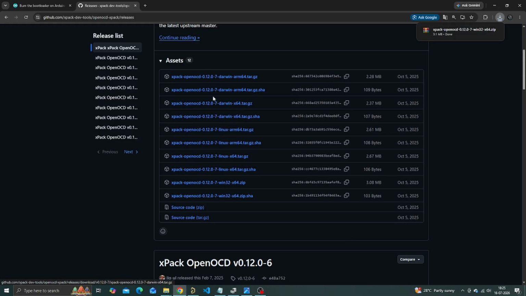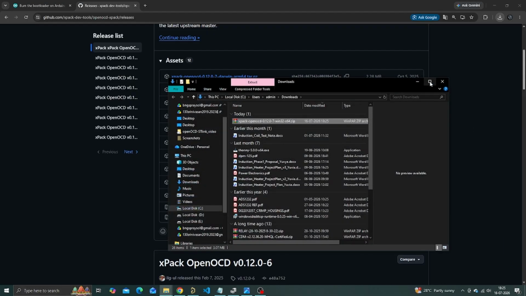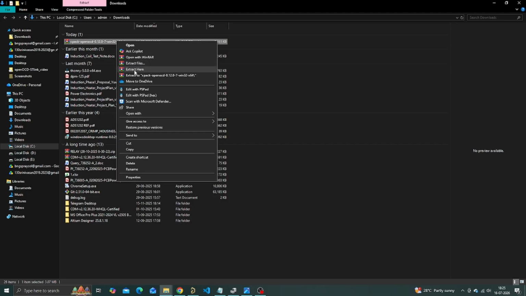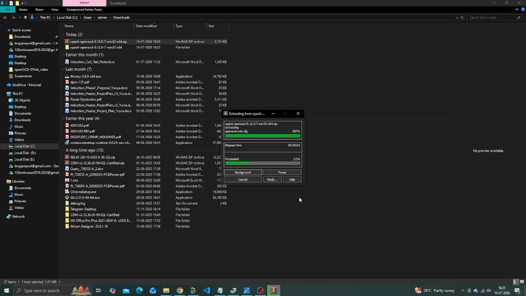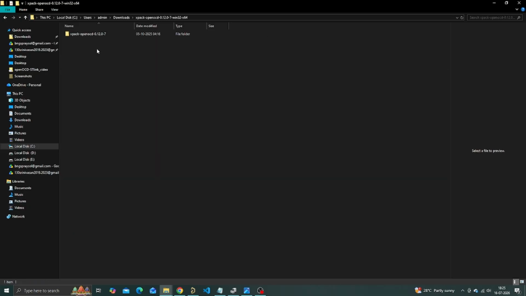So here you can see multiple types of files they have given. So you have to download Win32x64. If the download is completed, go to that location and extract that zip file. Go inside the folder, inside the bin folder also.